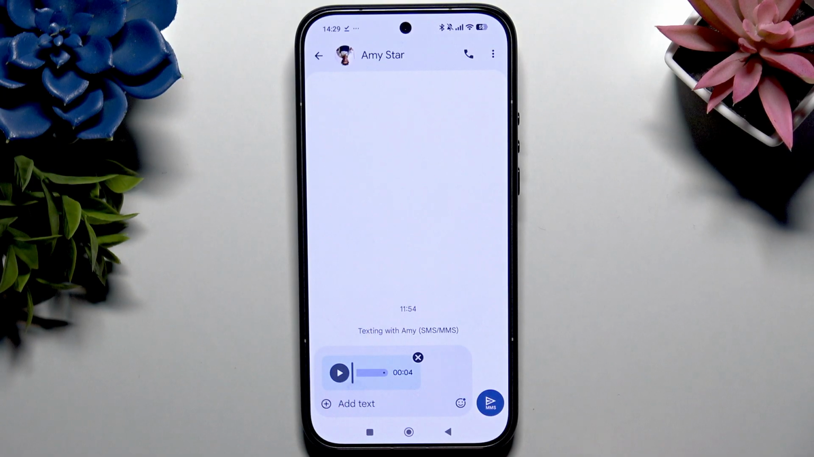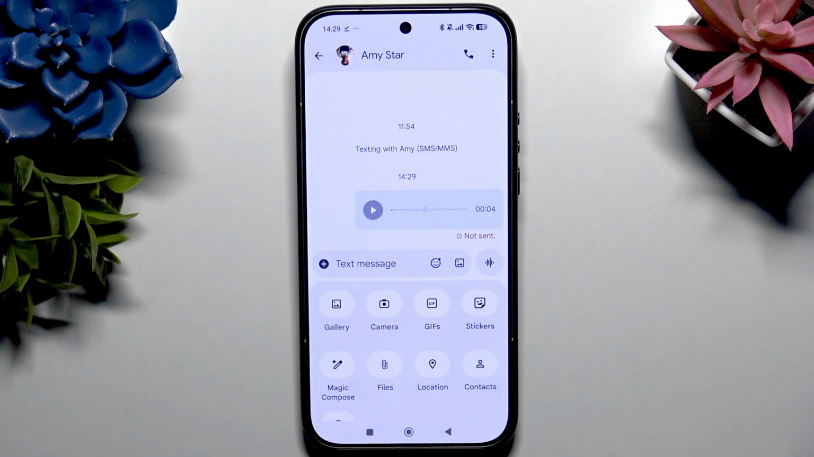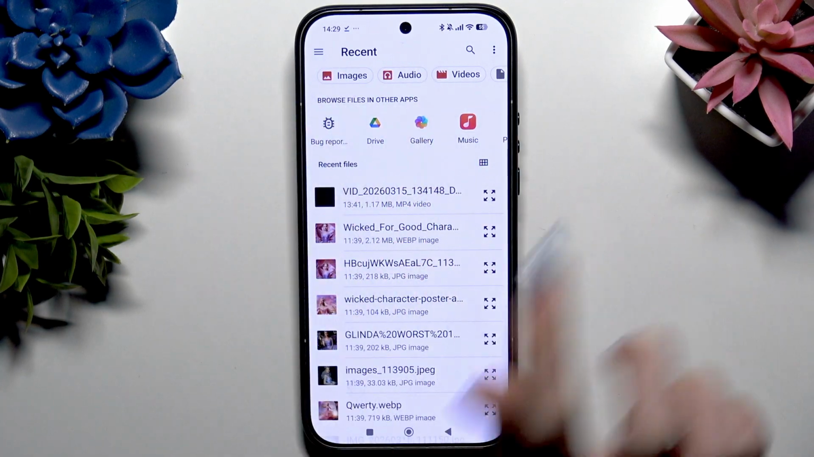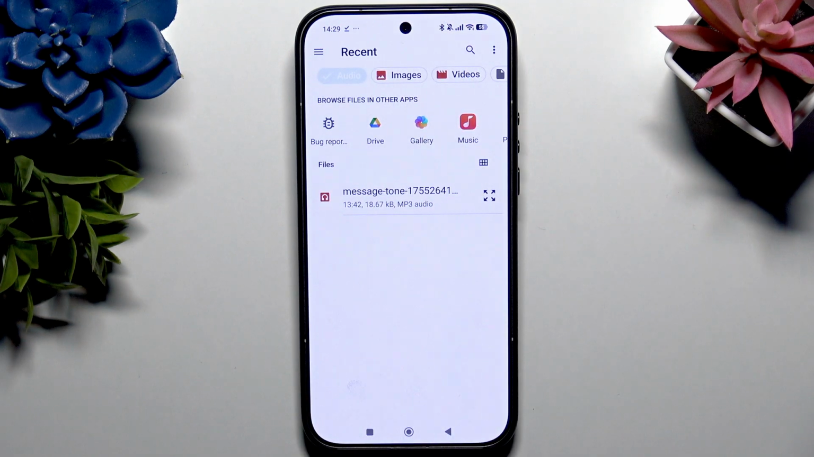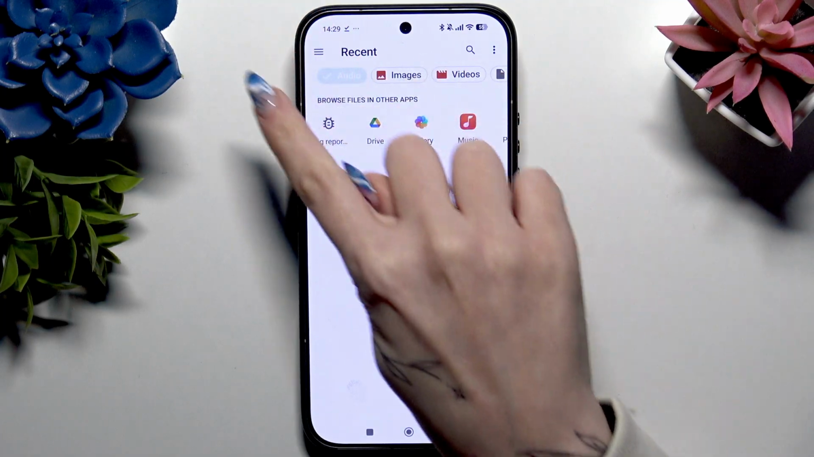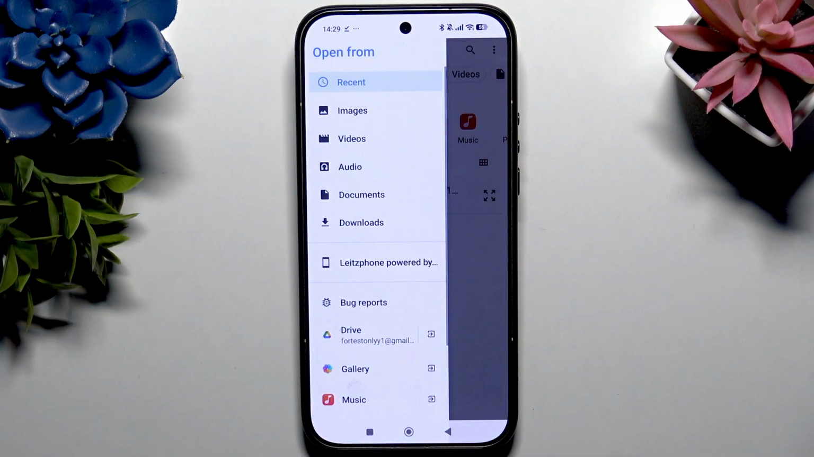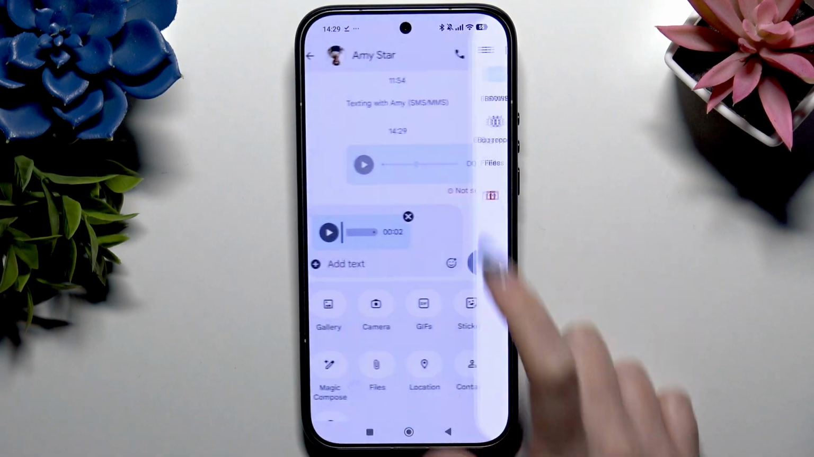If you wanna add already existing audio file, use this plus at the bottom left corner, click on Files, and look for your audio one in one of those apps by tapping on Audio at the top, or by selecting those three lines at the top left corner to pick one of those sources. Either way, when you're ready, click on your file.